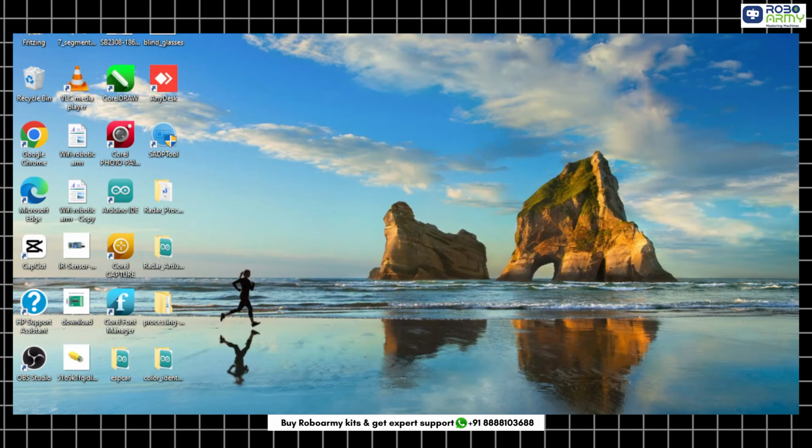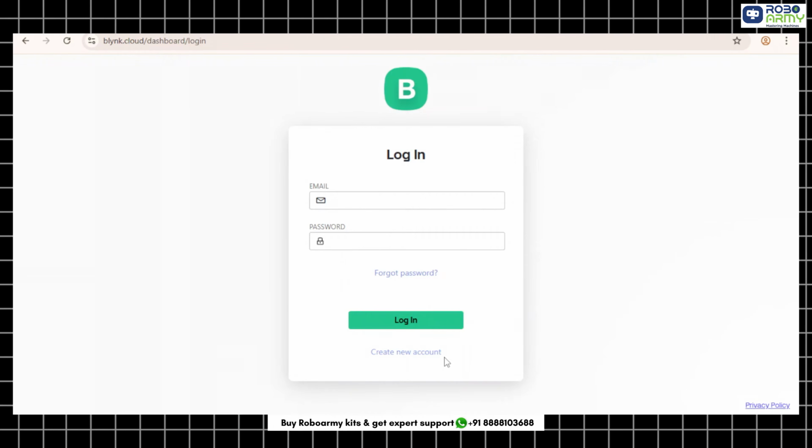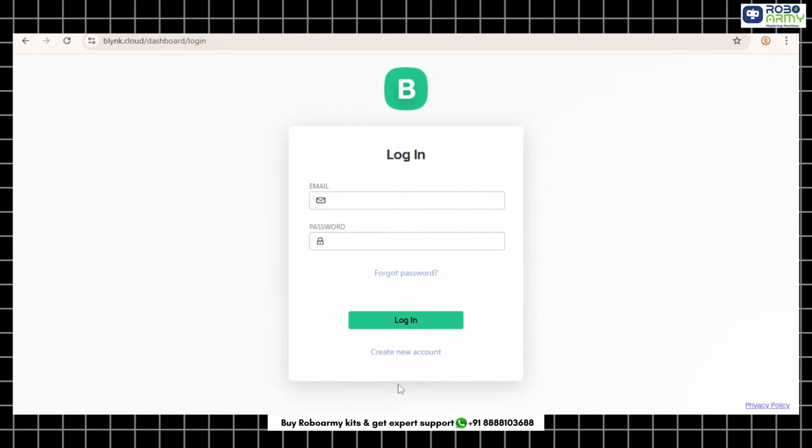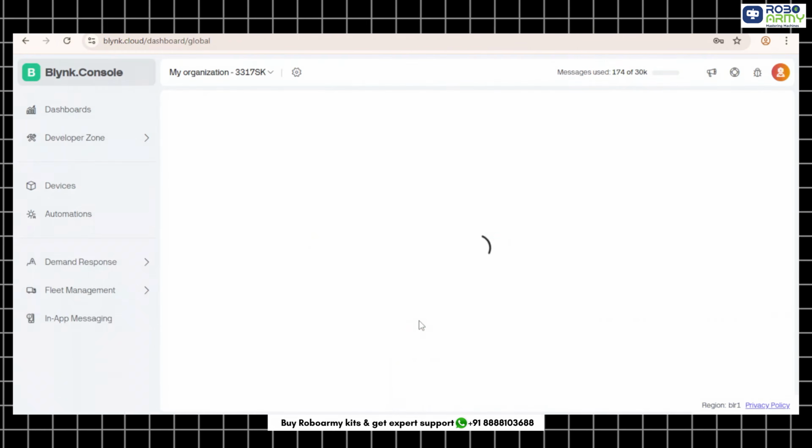Now let's set up the Blynk IoT platform. Step 1. Open your browser and go to blynk.cloud. Step 2. Register or login. If you are new, click sign up, enter your email and password and verify your email. If you already have an account, just log in.